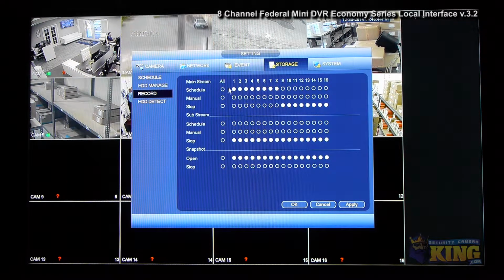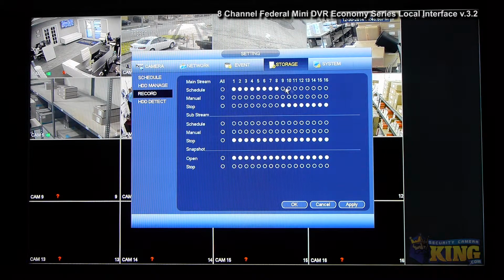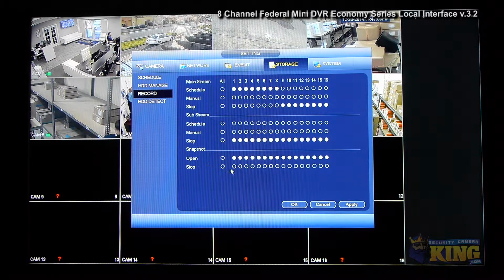Here you can turn on and off some of the channels that are going to be recording. Because I have 8 cameras, I just turn on 8 channels, and they're being recorded based on the schedule that I configured. If I turn on the remaining channels, those channels are going to be recorded, but there are no cameras in there. Also, you can record the substream, and you can record some snapshots if you have configured them.